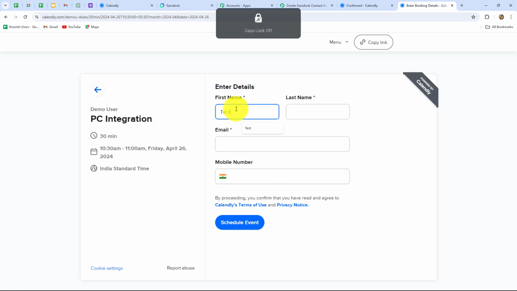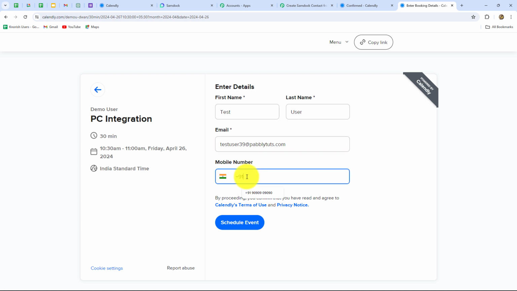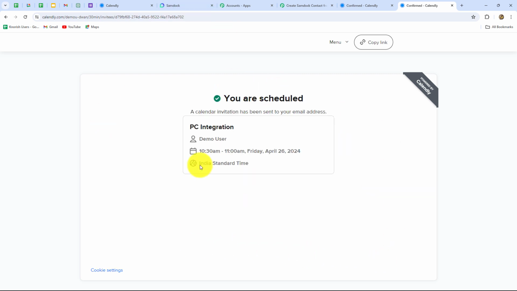So let's say this time the name of the invitee is test user. I'm going to enter a random email, testuser39@pabblytudes.com. And here I'm going to enter a random phone number. Okay, now I'm going to click on schedule event. And the invitee is created. Here are the details. Okay, so let's go and check whether automatically the invitee test user is added as a person in Samdock or not.